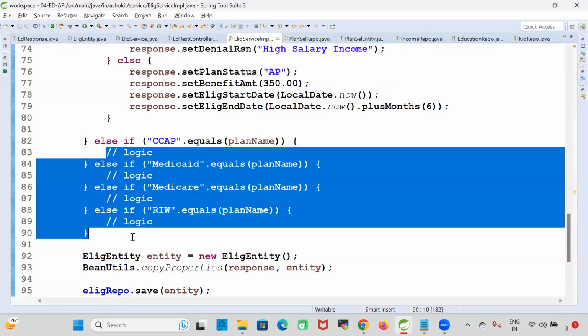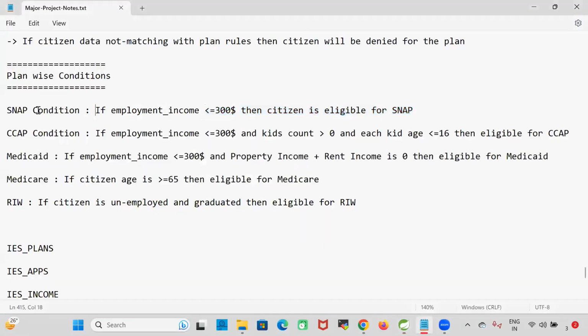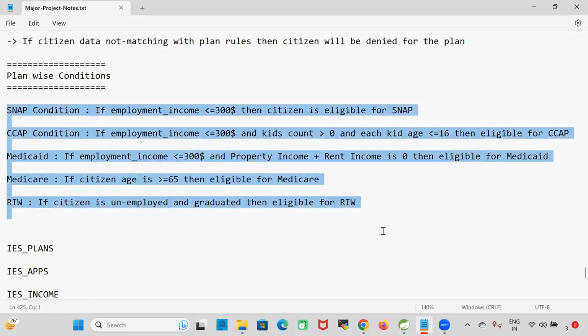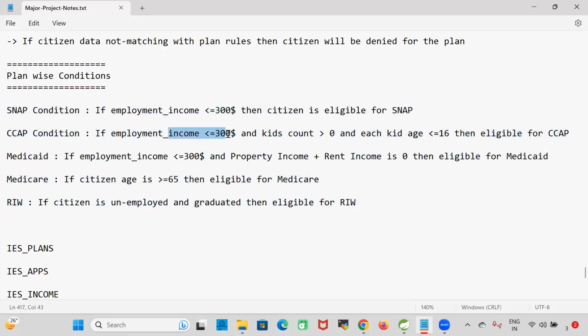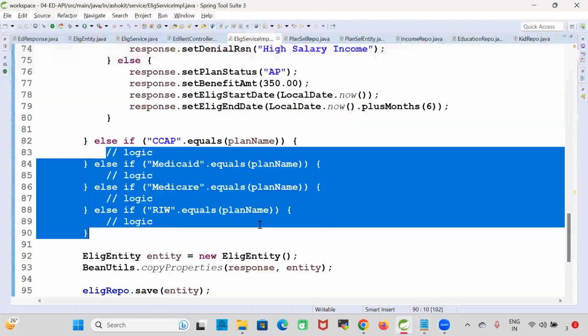Here you can check the remaining plan conditions. I have given the plan conditions here. For CCAP, income should be less than 300, kid count should be greater than 0, kid age should be less than 60. For Medicare, age should be 65, then only eligible for Medicare. How can we check that?